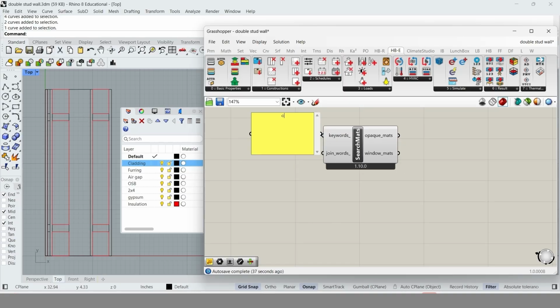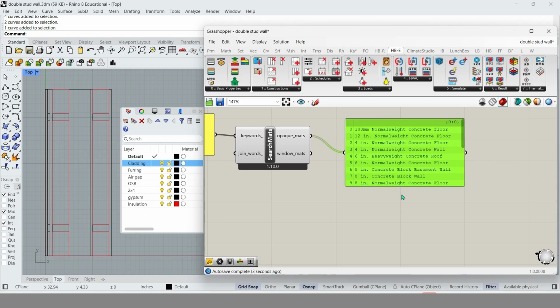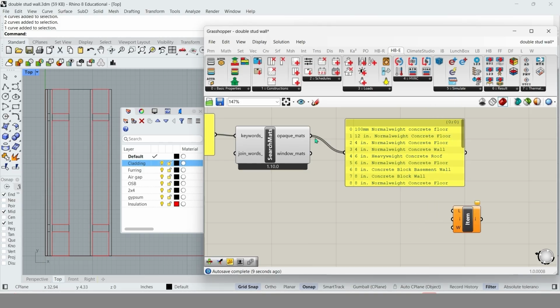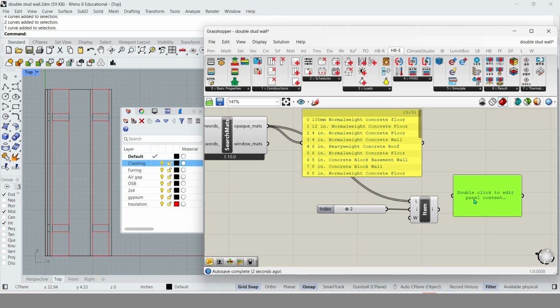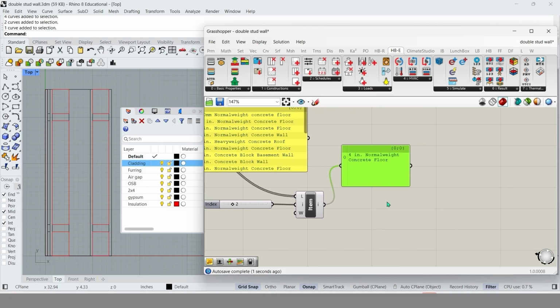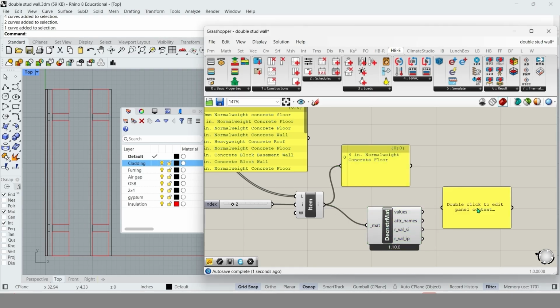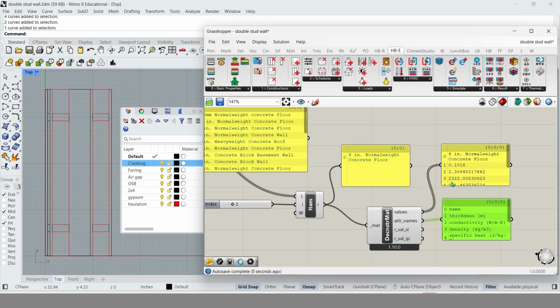Use a panel to search for the keyword for the material, for example, concrete. You may get a list of materials. You can ignore the thickness and only look at the type of concrete. You can use the List Item battery to select the one you want. You can further dissect the material to see if it is what you intended. Under Constructions panel, use Deconstruct Material battery. You can verify the properties of the material.